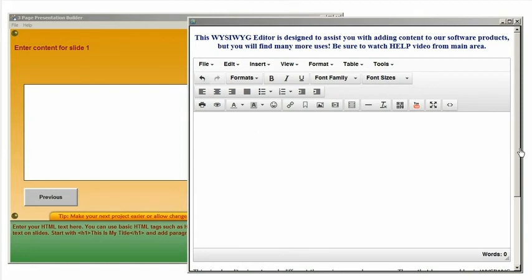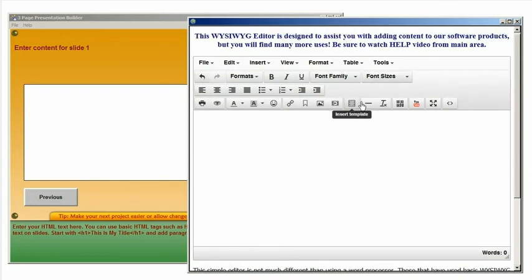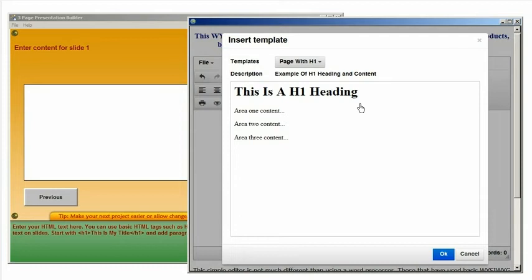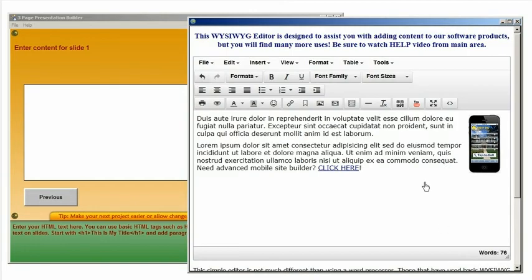The first thing I'll point out is a little information down here you can read, but there's of course this help video also. On the toolbar you will find a square like so. And what this is, is ready-made little snippets, templates, whatever you want to call them. At this point, there's not a lot in there. We'll be adding some more as we go along. But let's just say that you wanted to take an image and align it right with some content around it. Okay, so there you go. We do an OK, and it's here.